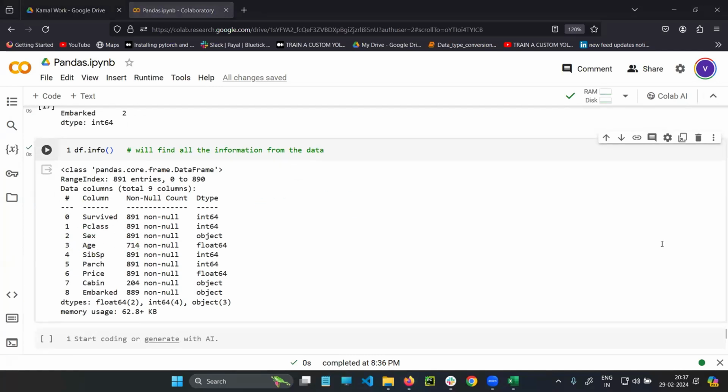714, right? Are you getting it? Understood why it is coming? Yes, sir. You can pick here in the cabin also, 204 only. Out of 891, 687 values are null. So remove 687, then you will be having 204 only.